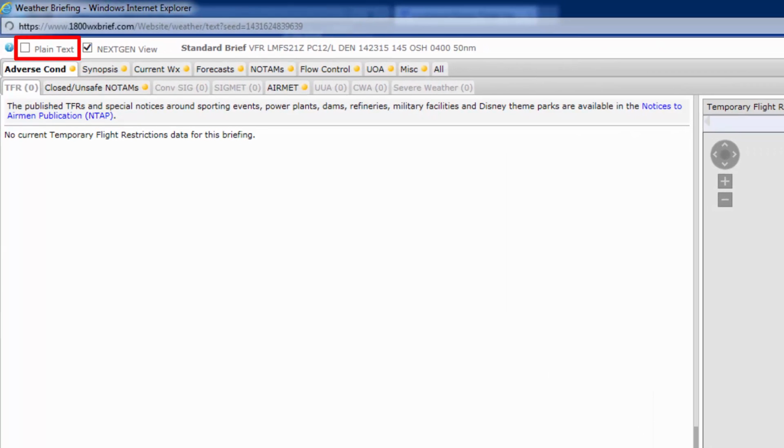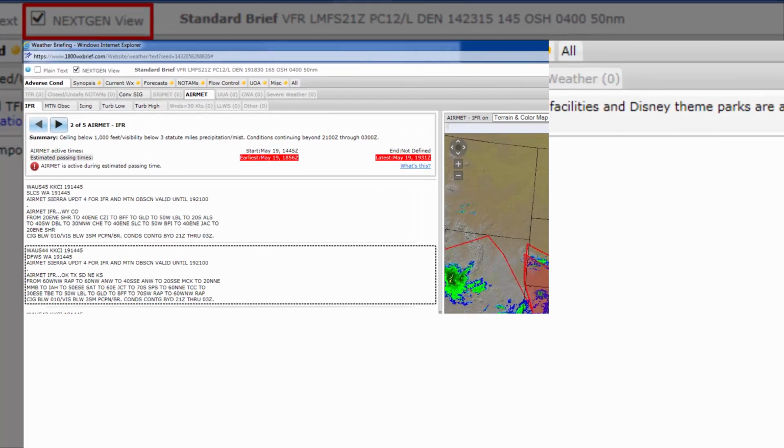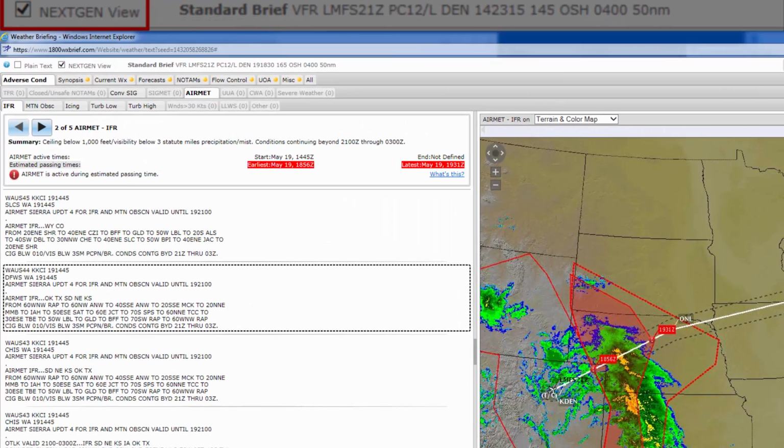This checkbox allows for the briefing to be translated into plain text format. Next Gen view. This checkbox is selected by default. Next Gen, or Next Generation Briefing, allows for enhanced weather products to be displayed and defined by polygons or segments around your route of flight.